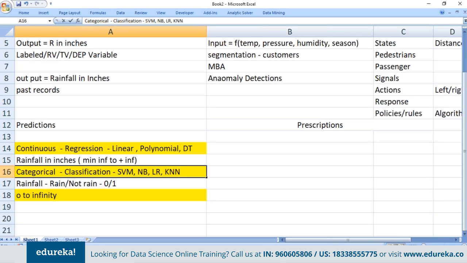K nearest neighbors I can use. Decision trees I can use here again. Alright, so these are some of the algorithms which are most common. If you go on identifying, there are a hell lot of algorithms, more than hundreds of algorithms. But mainly these algorithms you should be aware of as a data scientist.